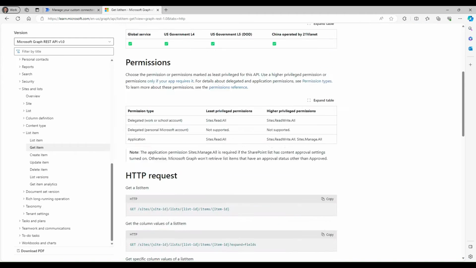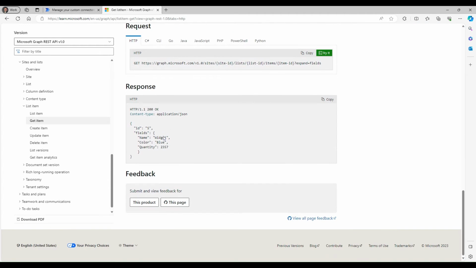The next thing here with the get item is you're going to get a response with all these fields. So we will create a response object with a fields property, so that we can grab this information directly from our machine.